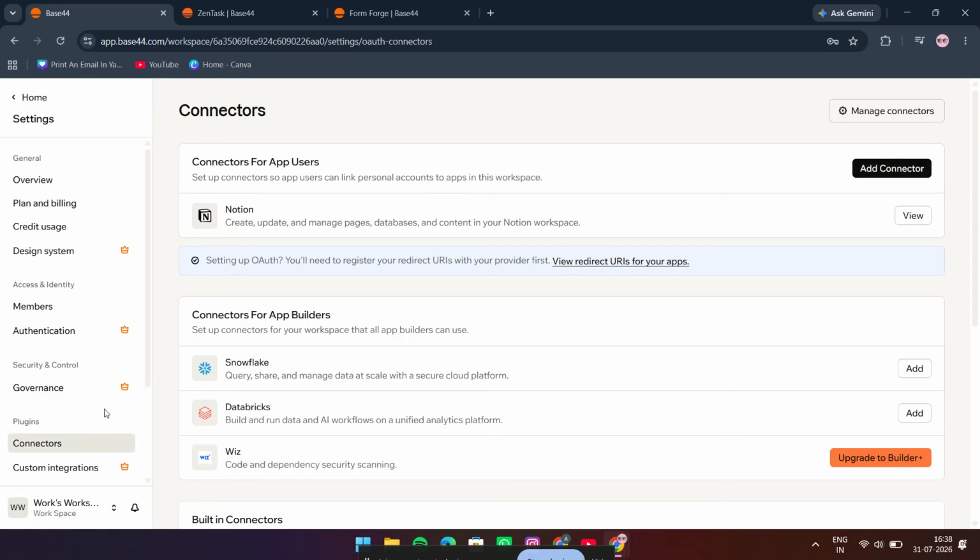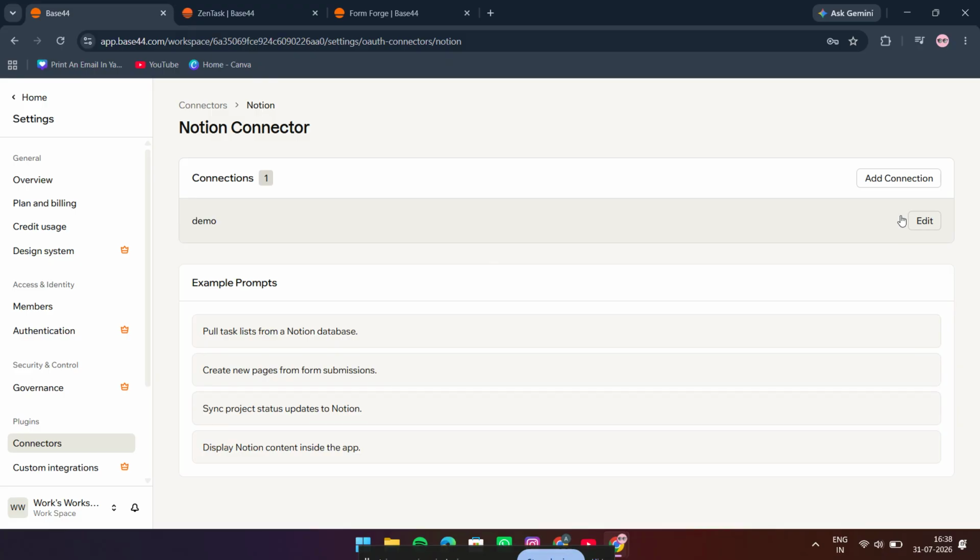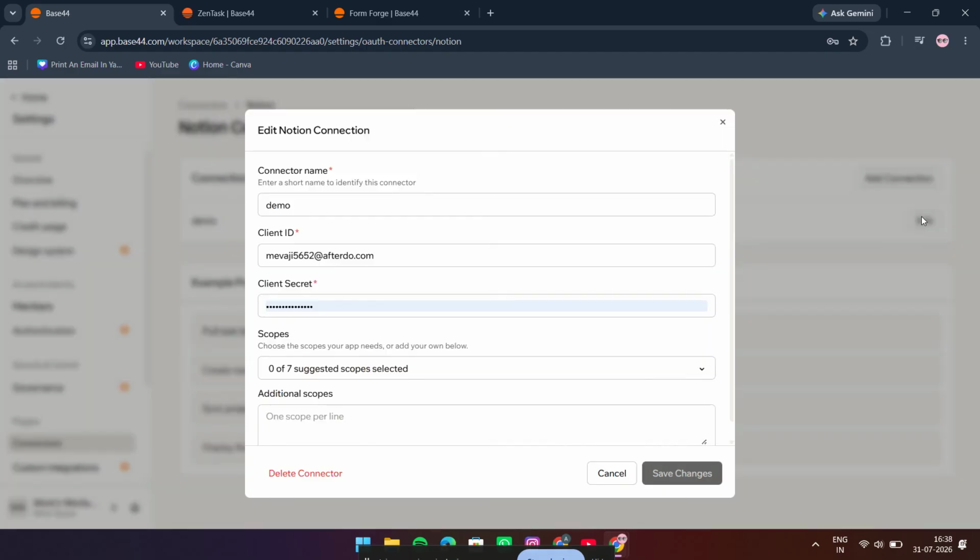Next, find the connector you want to update and click View. This will open the connector details so you can review its current configuration. From there, click Edit. Now you'll be able to change the connector settings, including its scope.